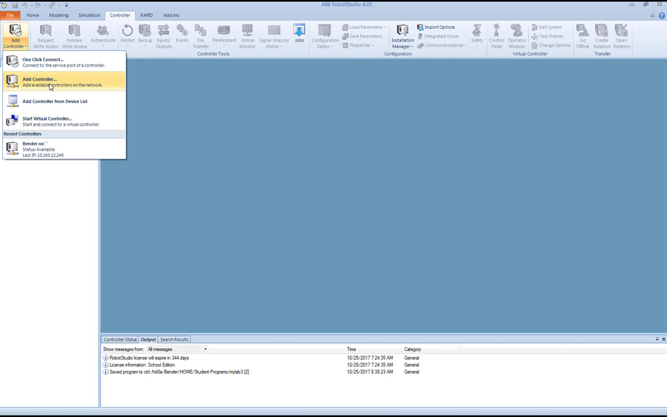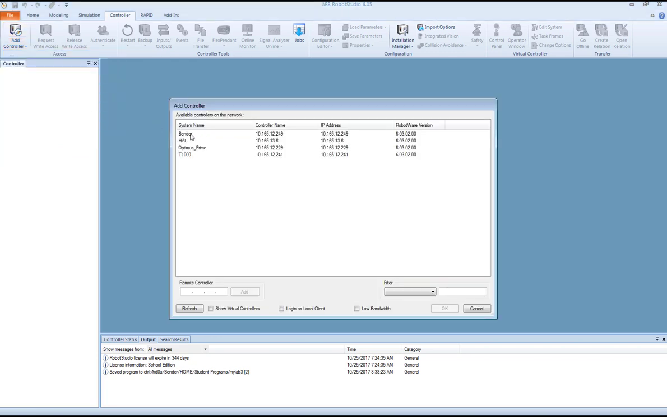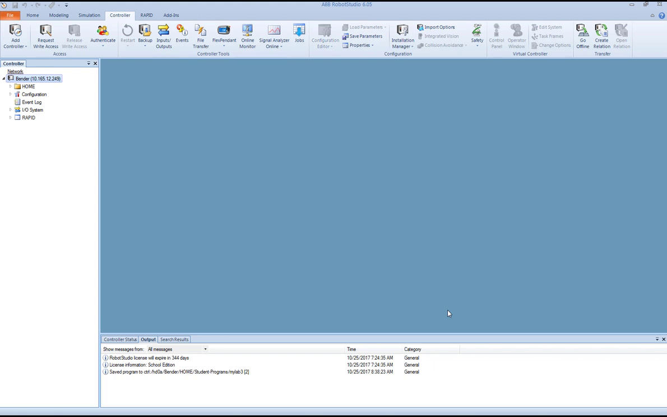So we'll select on Add Controller. This will allow us to grab a real-world controller that we're connected to on the same subnet, and we can select Bender. I'm going to select that one because that's the robot that's closest to me.